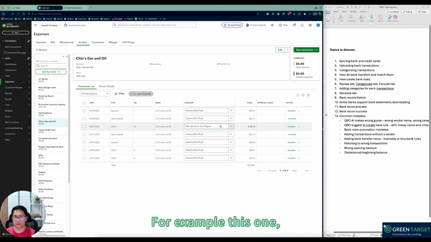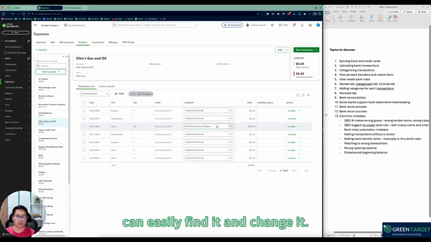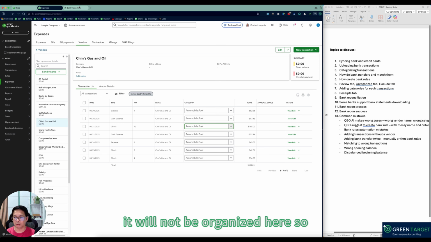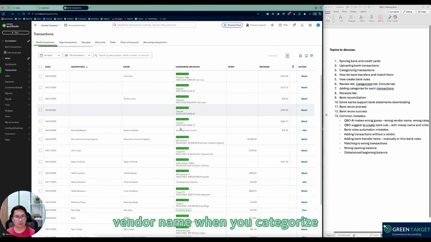For example, this one. If all of the change gas and oil should be automobile fuel, something like maintenance and repair is here, and it's a wrong category, then you can easily find it and change it. But if you did not put the vendor name, then it will not be organized here. So I highly recommend that you always put the vendor name when you categorize transactions.